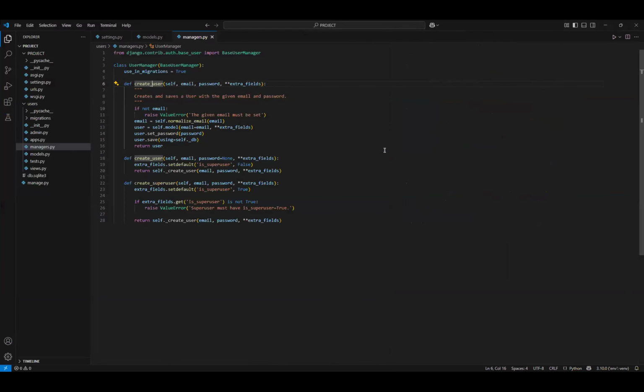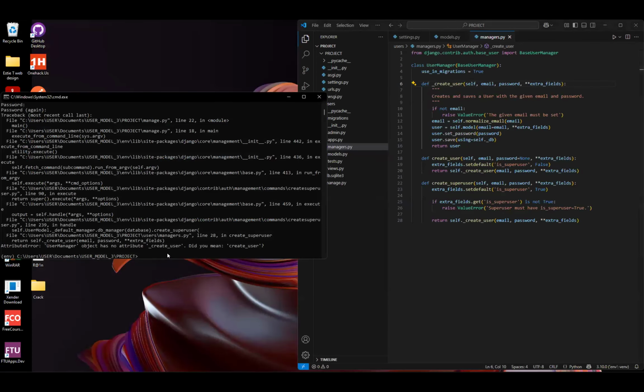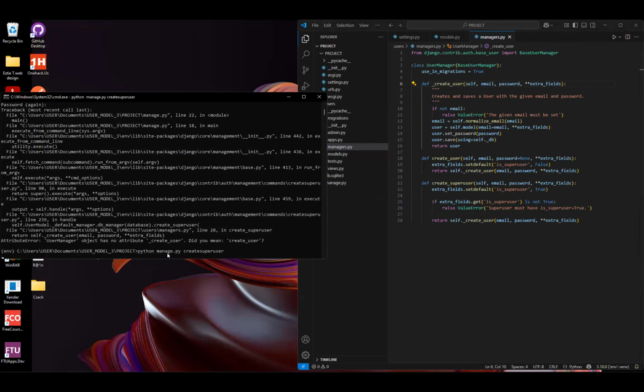Okay, so in line 6, the create user, the first one is supposed to have an underscore before create user. Yeah, underscore. Then please try again. Try and create superuser again. This thing is asking for the email address and I wasn't reading. Thank you. So that's it.